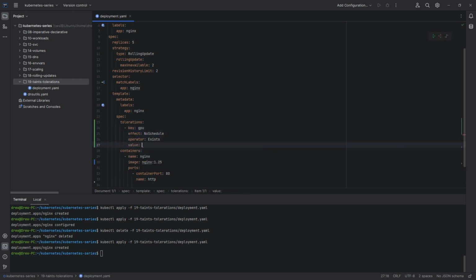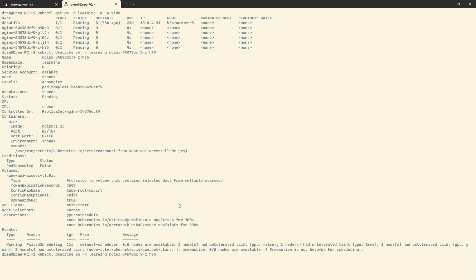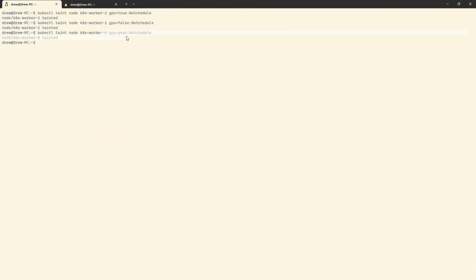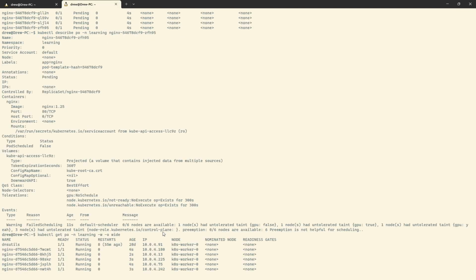So we're going to add a value on, and I'm going to use the yeah node, and this now changes to equal. So we're saying that GPU, let's just reorder this so it makes more sense, GPU is equal to yeah, and the effect is no schedule. So we've got a very specific toleration now. If I do that again, we can take a look at the pods. And if we just give them a moment, oh, they're already up. There we go. All on worker 0, because that was the one with the taint of yeah. And that is taints and tolerations.